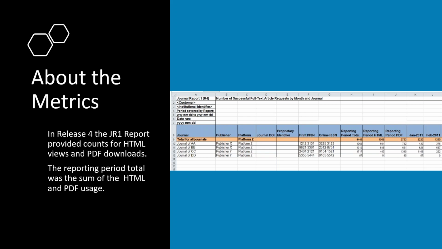Now, looking at the names here, I'm sure most of you are well and truly familiar with our old friend, the JR1 report from Release 4. And you will know that in that report, usage was broken down, and we had the column for reporting period PDF, and we had the column for reporting period HTML, and then of course the reporting period total.